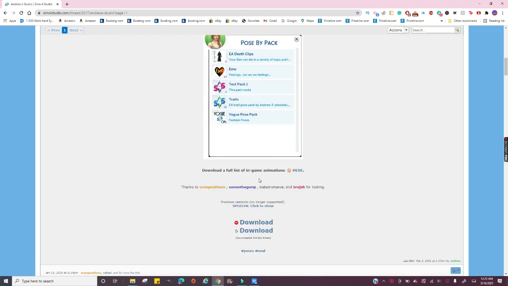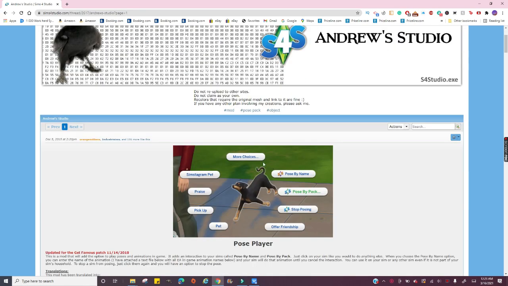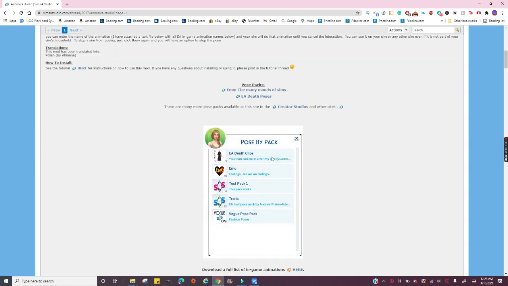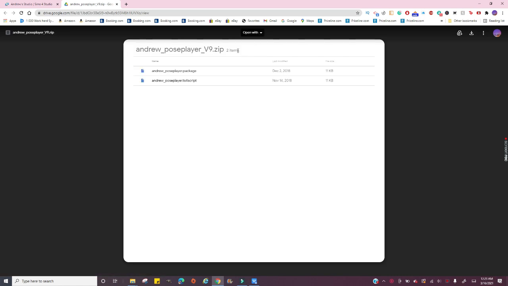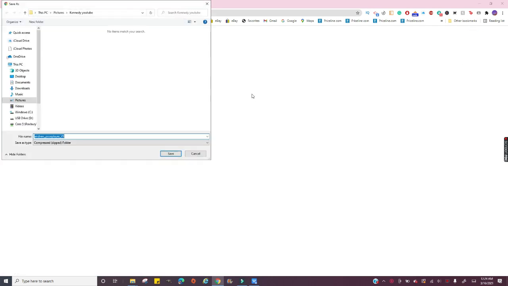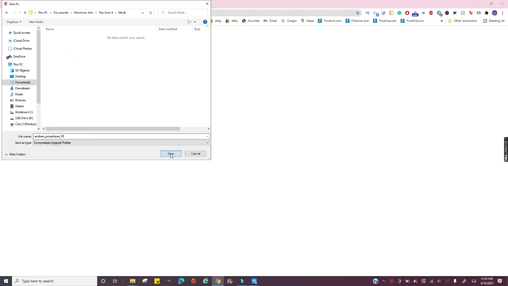So you're going to be using the first pack here. Not the first pack. So once you scroll down, you're going to see this little dog here, and then it says Pose Player, and you're going to go to this little section of downloads. I just use a Google downloader, and I'm going to go ahead and download these two things. It's going to be Andrew Pose Player.package and Andrew Pose Player.ts4 script. Okay, so I'm going to go to my documents, and then my Electronic Arts, The Sims 4, my mods folder, and then I'm going to save it right in there.